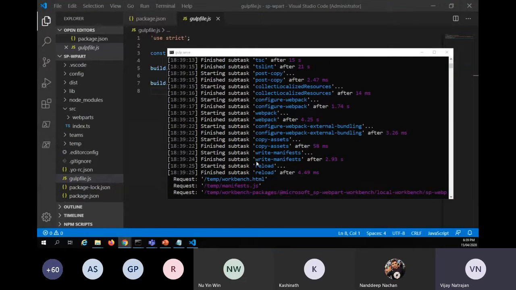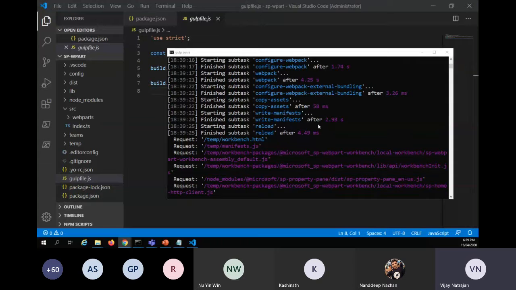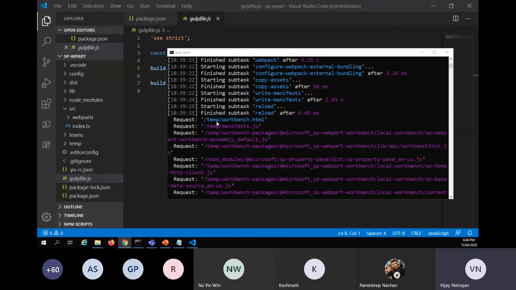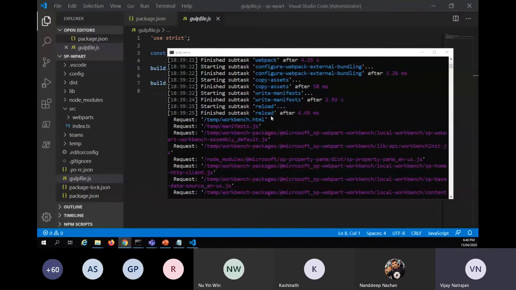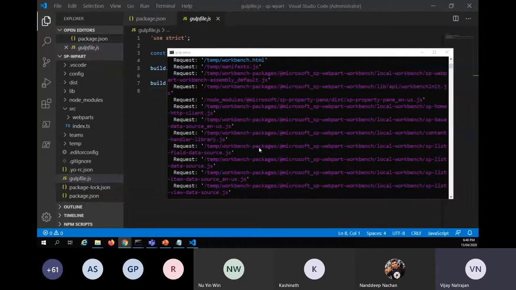Okay, so writing manifest and then reload, and then it actually creates a Node.js web server, and it runs that on a particular port, and then it will call the workbench.html for you. Okay, so once the workbench.html is called, the Node.js web server actually starts pumping out all these files. So all these purple colored status messages are from the web server. And the browser is requesting these files, so we are just serving that.